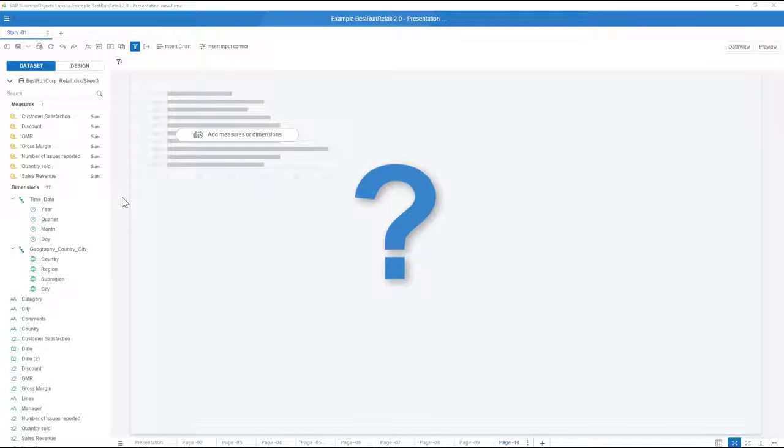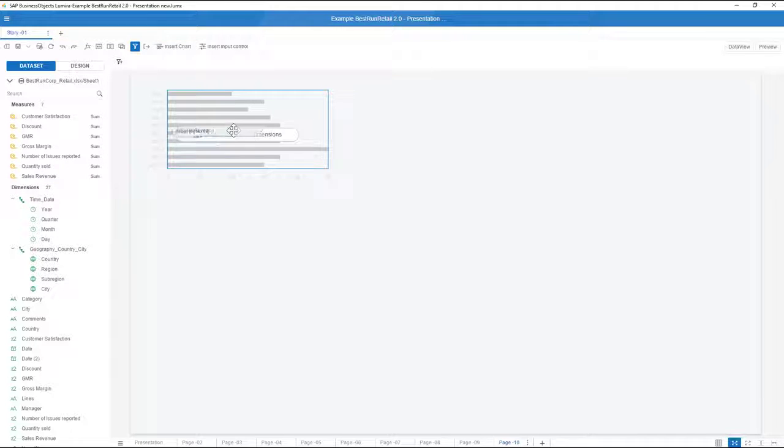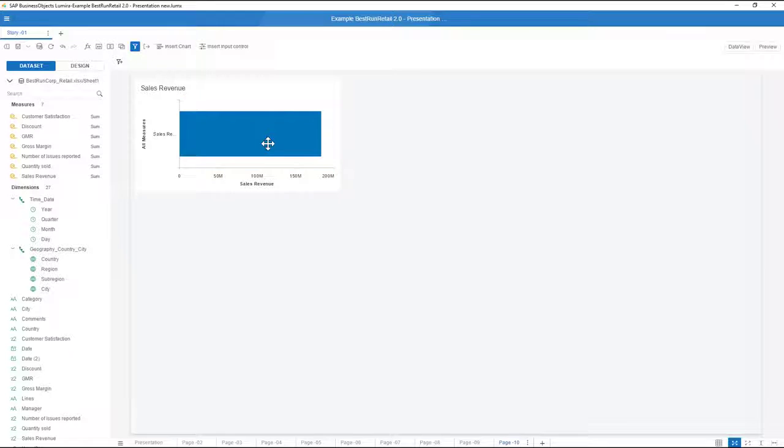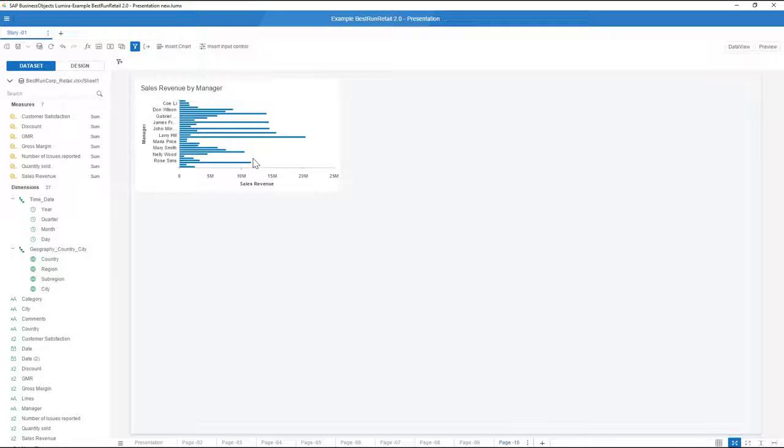So how do you create a visualization? With SAP Lumira, it's easy. Just drag and drop at least one measure and dimension onto the work area, and you're done with your first visualization. You can, of course, add more measures and dimensions to that graph, but it's just that simple to create visualizations that can be understood by almost anyone.